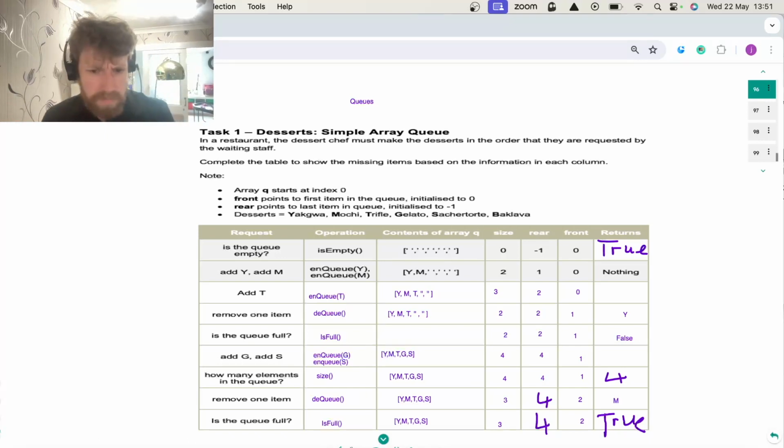So a mistake that I quite often see is an unfamiliarity with when an operation happens, what's going to be happening to the size of the list, the pointers in the list, the rear and the front, and whether it actually returns anything. So isEmpty will return either true or false. And in this case, it is empty, so it's going to return true. Enqueue Y and M, that's how you add an item to our array.